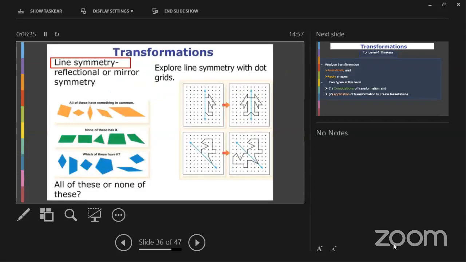All right, so this is actually what we know. We've been doing this for quite some time. Then we move on to line of symmetry, right? So line of symmetry, how do we apply line of symmetry?